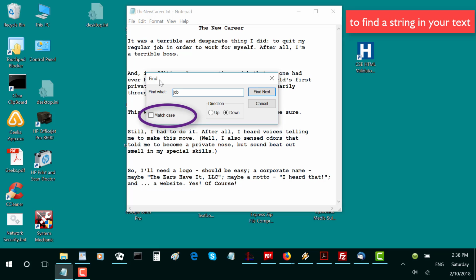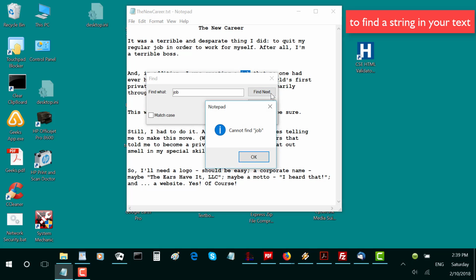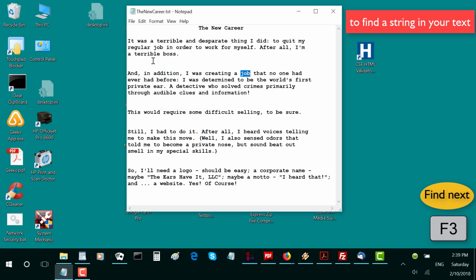The default is case-insensitive, and whether you are to search down from the current cursor location or up. Then click Find Next. If you find a match, you can then look for the next match by continuing to click on the Find Next button. When there are no more occurrences in the direction of your search, you will see a Cannot Find dialog. Click OK. Also, if you have done a search earlier in this edit session, pressing F3 will invoke Find Next without having to bring up the dialog again.